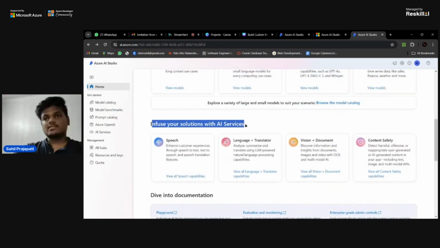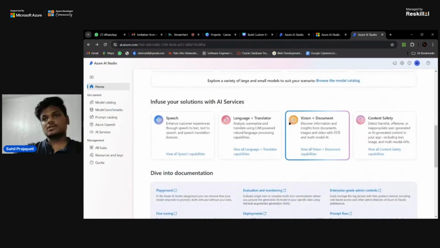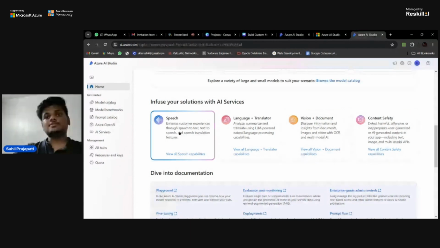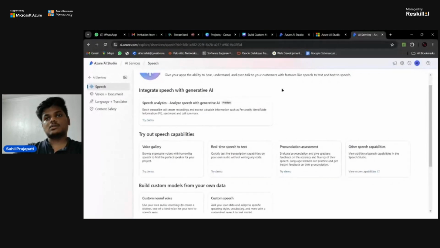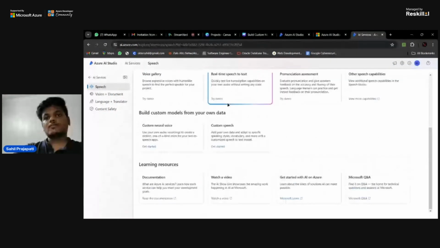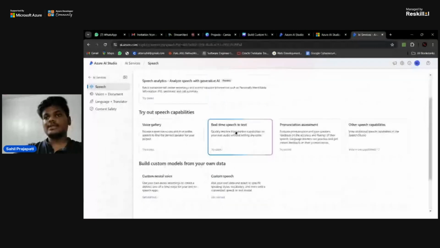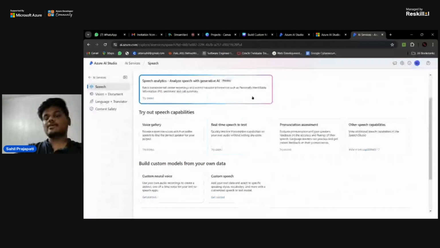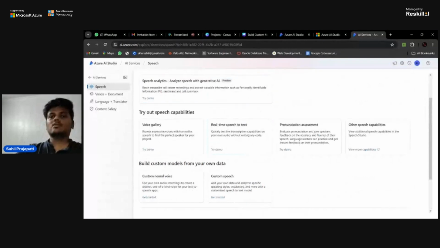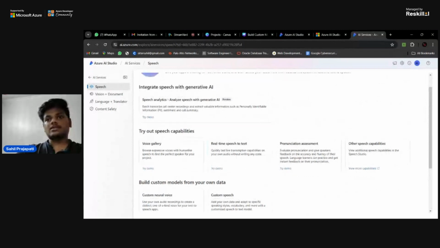These are the Azure AI services that I was talking about. You can use speech, language, vision plus document, and content analysis. These speech models can be used for text to speech. They can generate speech with the help of AI. You can just pass the text, and it will transform it into a voice. You can try it out from the video gallery and so on. It is also a good thing that it is real-time text-to-speech. There is no latency between conversion of the text to speech or vice versa. All things will be done in real time. That is the benefit of Azure AI Studio.